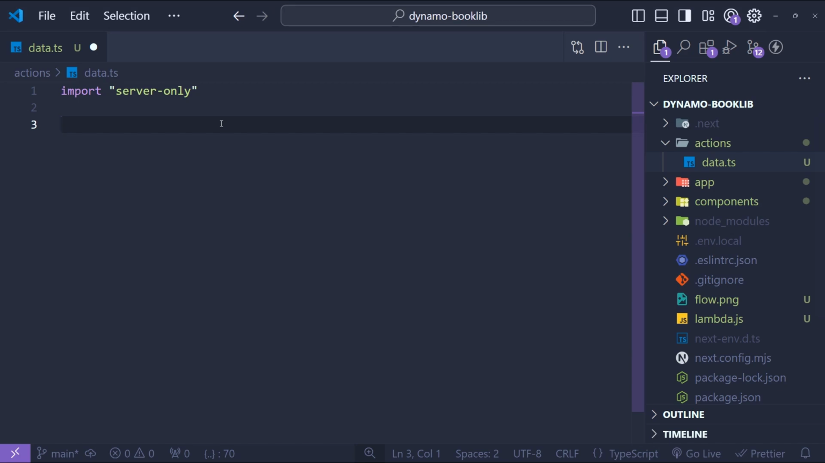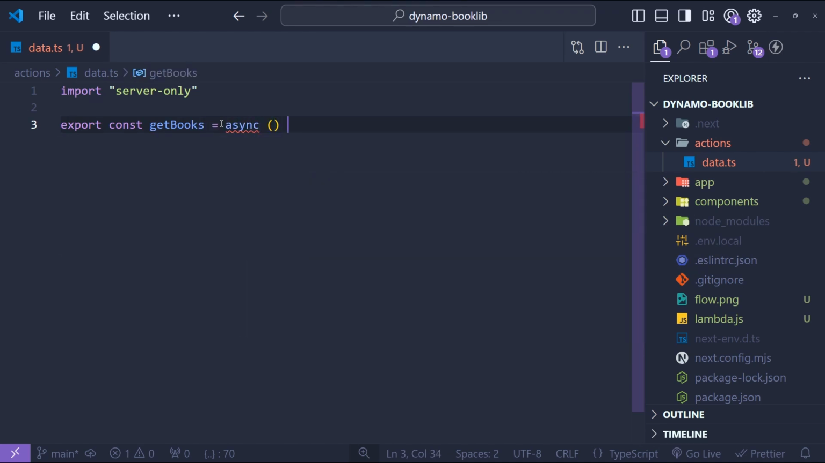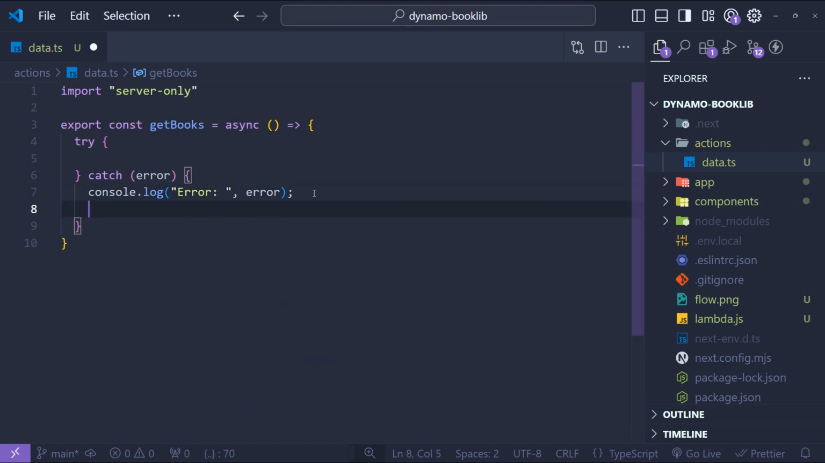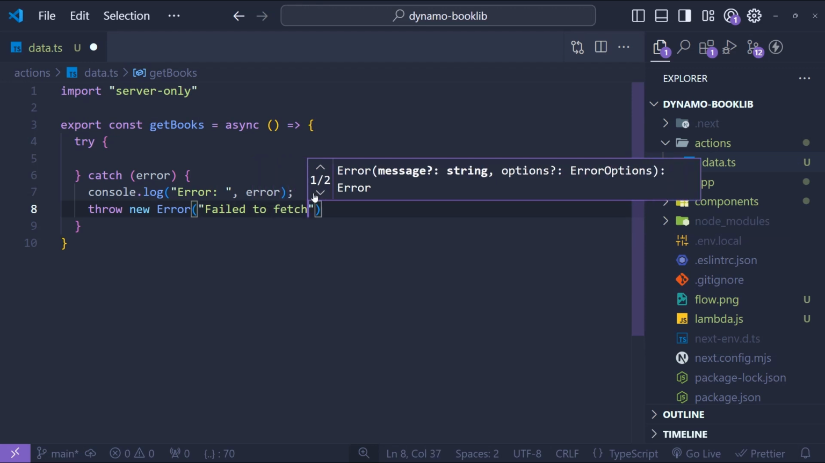First, let's write a function to get the books. So export const getBooks will be equal to async, and we will cover it with the try catch block. Once we get our error, we will just console log it. Let's add some error here. Okay. And then we will throw our error to the UI. So throw new Error failed to fetch books.